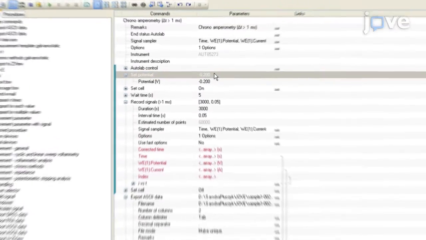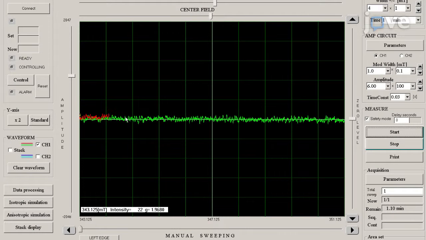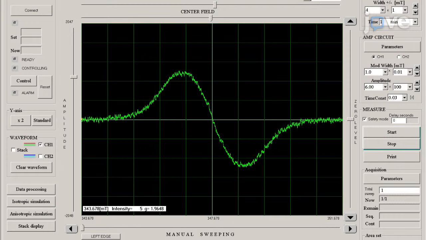Then, increase the potential by 0.1 volt. Wait 10 seconds for the sample to equilibrate and acquire another spectrum. Repeat this process until the EPR signal appears. Then, increase the potential by 0.05 volts. Wait 10 seconds and acquire another spectrum. Continue this process until the first or second oxidation potential is reached.